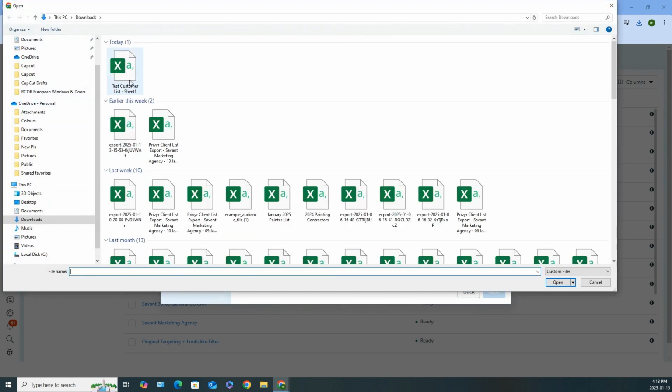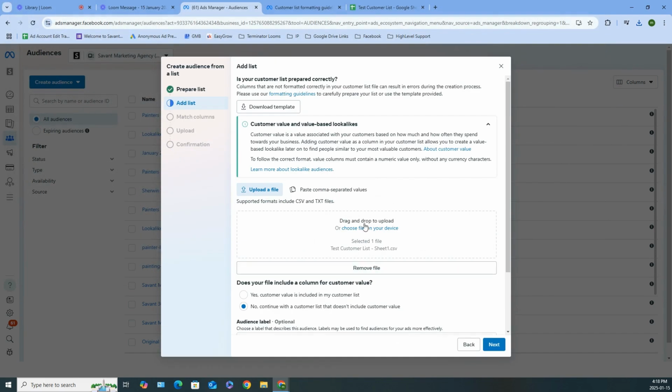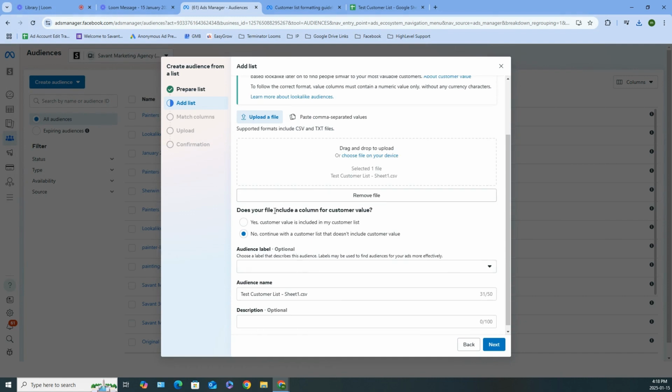Bear with me, upload a file. Test customer sheet. Once it's selected, does your file include a column for customer value? So if you attributed dollars sold to certain customers, or if you did the rating system of like a 1.0 for purchasers, 0.5 for serious quote requests, and so on, you can hit yes.